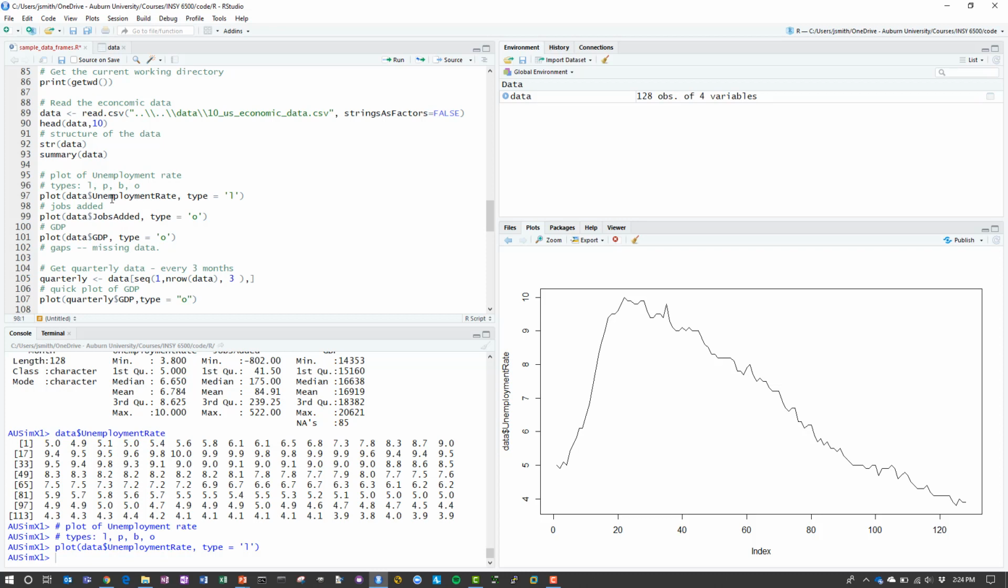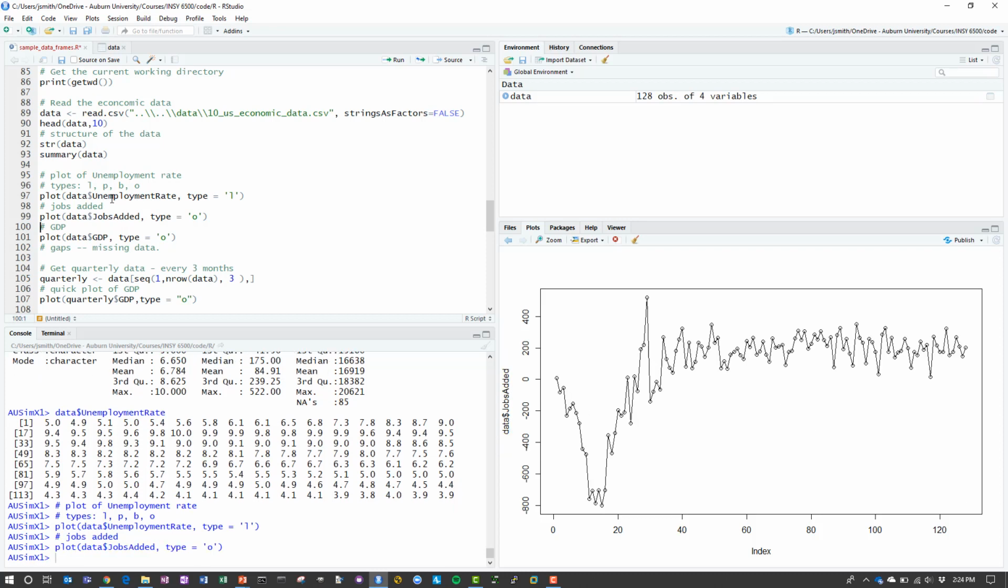We can do the same thing with jobs added. Execute that, and you can see the jobs added. Again, the same thing. I use data$jobs_added to extract the jobs added values from the column into a numeric vector. The difference here is that I use the "o" type, and so now we can see the individual points and then the connector between the lines.